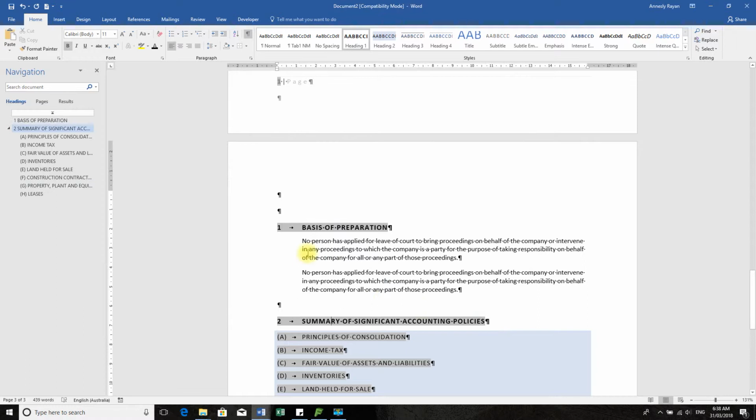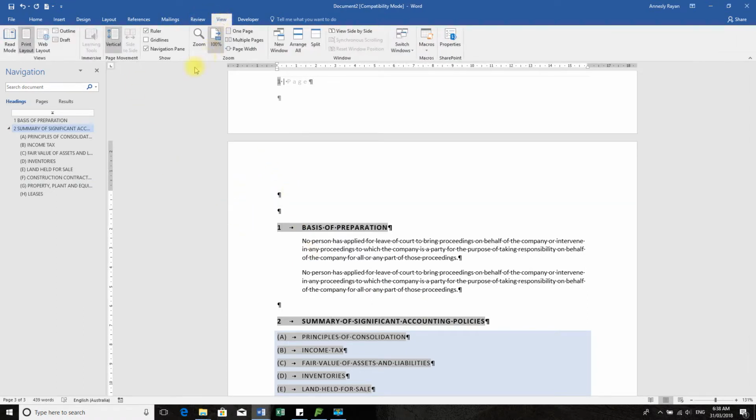So okay, as you can see, you can't see it here, but when you go to the view, and if either in outline view or draft view, you can see it.